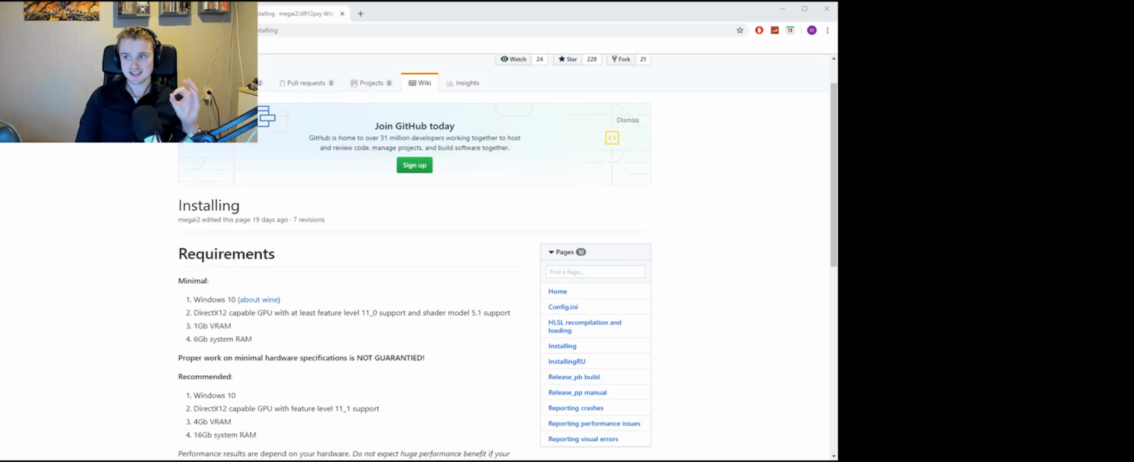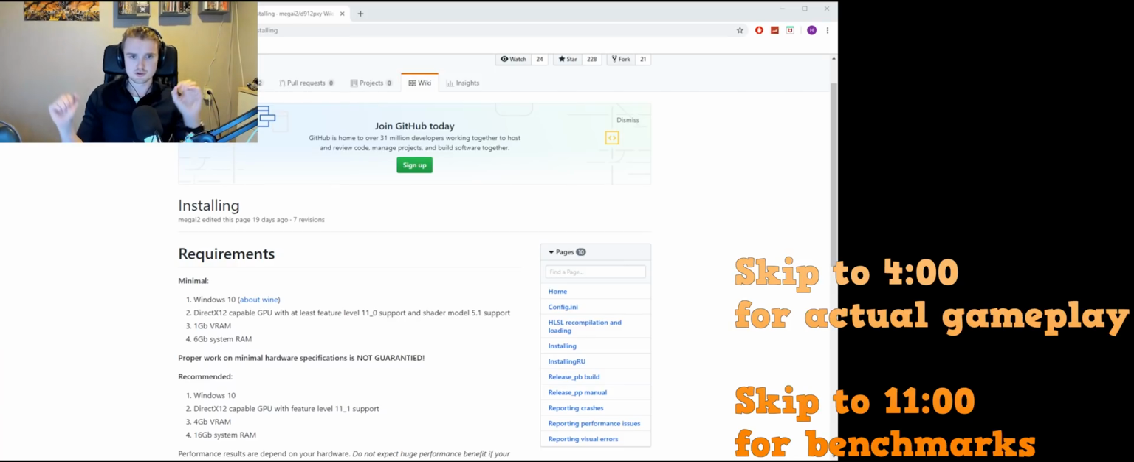Today we are going to be taking a look at the DirectX 12 mod sort of for Guild Wars 2.